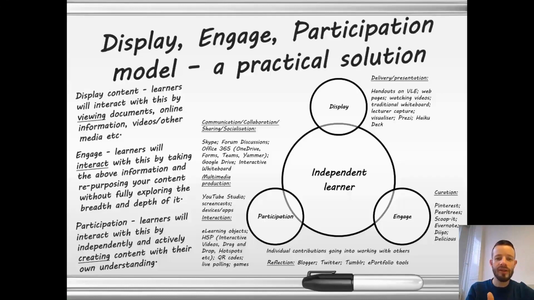And last but not least, it's all around the communication, collaboration, the sharing and the social part. So we've got Skype there, forum discussions that you might find in your VLE, Office 365, so you've got the OneDrive document storage in there, Microsoft Forms, which is good for formative assessment, very good. Teams, so that's like creating a bit of a project group, and you can discuss things on there, work on documents together at the same time. Just a bit like OneDrive but a bit different. Yammer, it's more around a community of practice, an online group. And you've got Google Drive stuff, which does a similar sort of thing to what I've just mentioned.